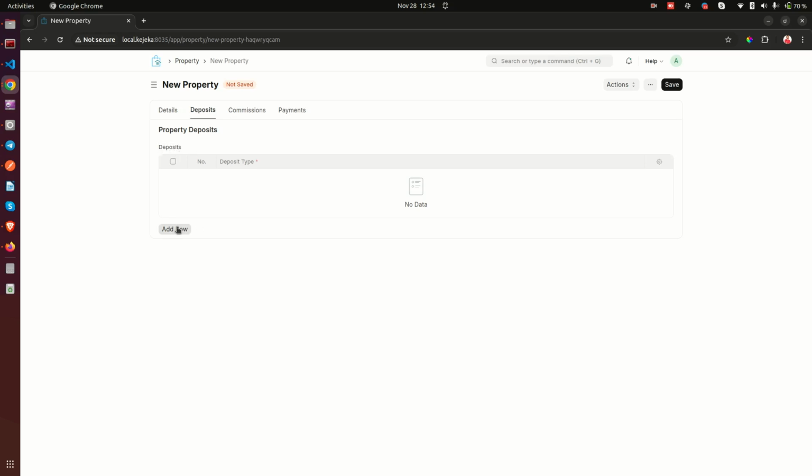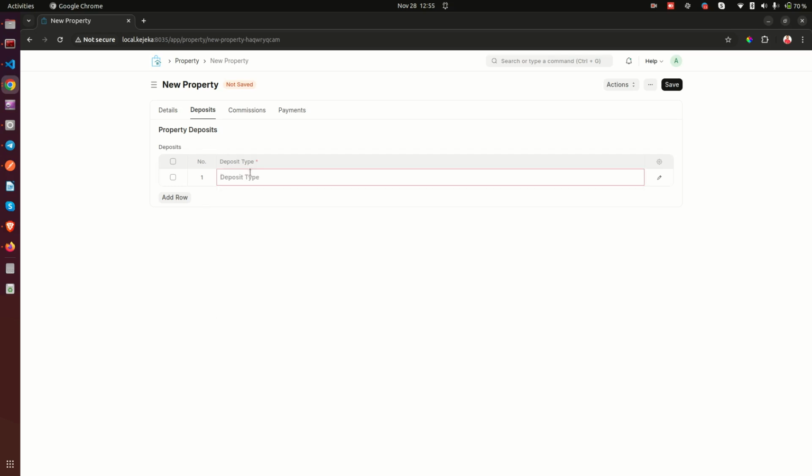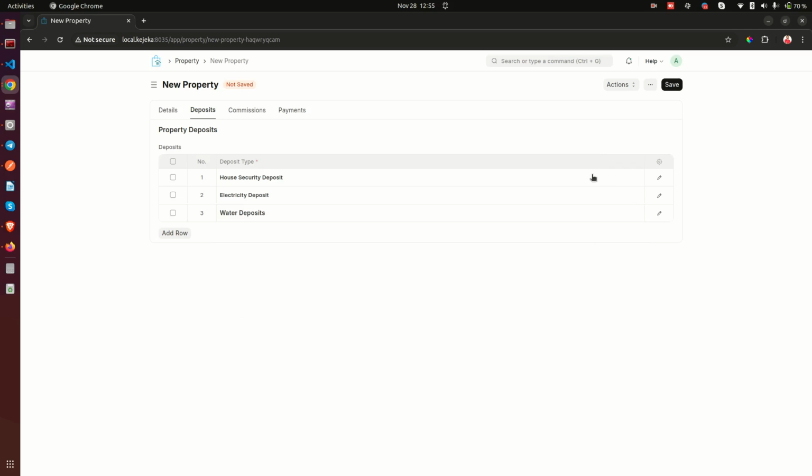In the deposits, what we are going to do here is set what deposits you are taking for this house. The first thing, of course, is going to be the house security deposit. This one is very important. And then maybe you also do an electricity deposit, and then something like a water deposit. Notice that these ones don't have amounts here. When you add these three here and go to the house, again I'll be showing you that when you are creating the house, every house inside this property is going to be expecting those three deposits to be done on it.